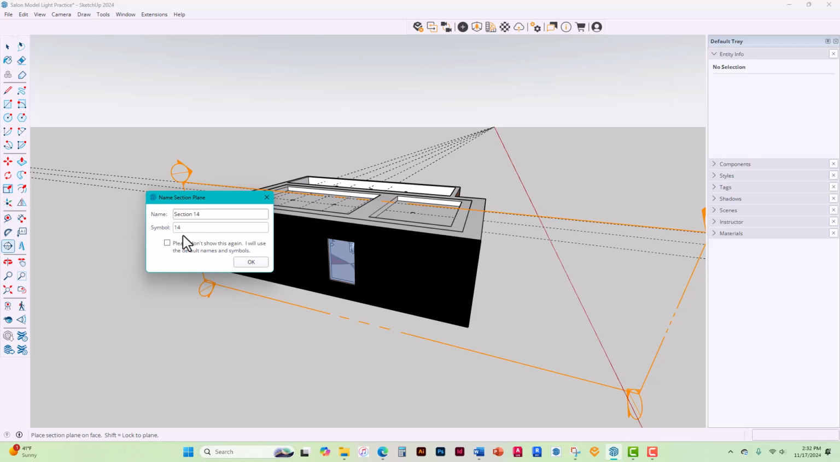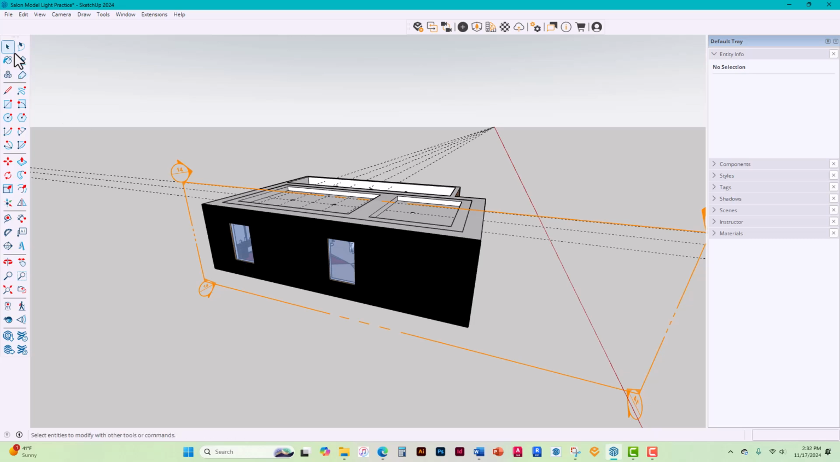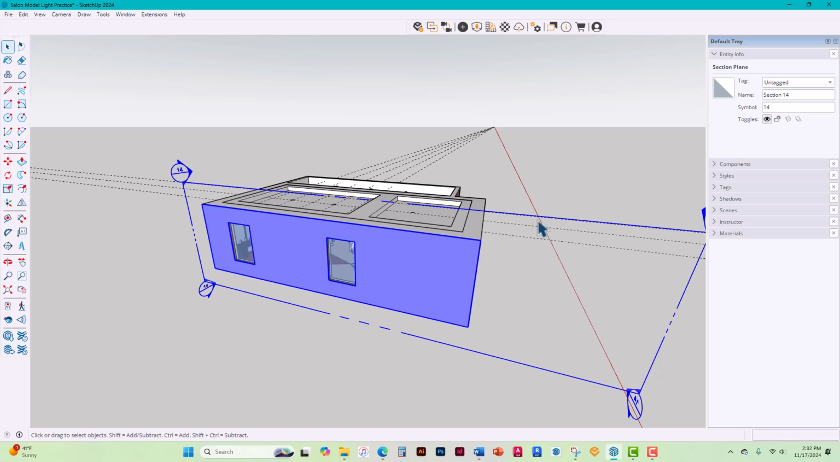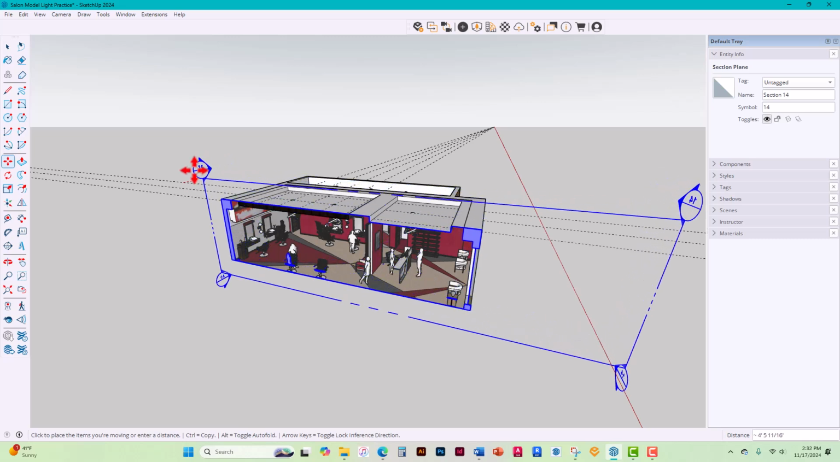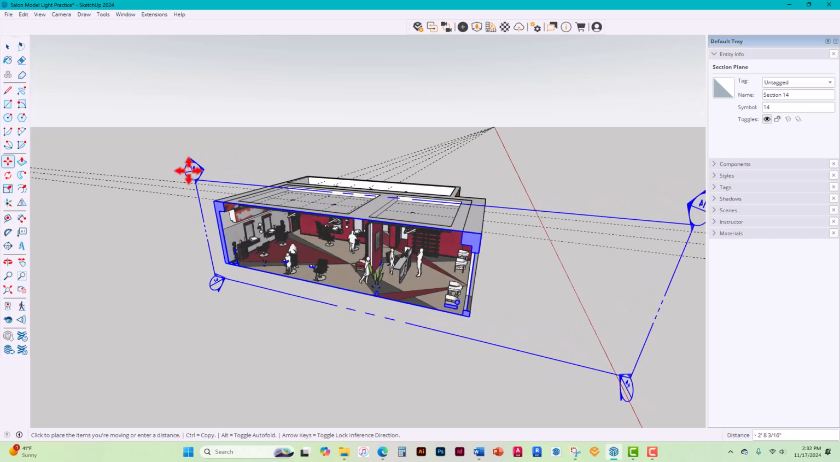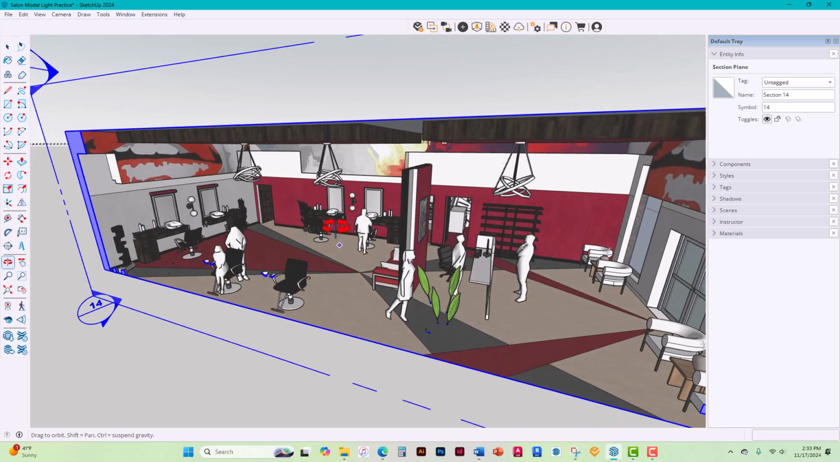Don't worry about what it says here, just go ahead and click OK. And then I'm going to highlight this section cut so that it turns blue, and I'm going to move it forward using the move command. Click to start a base point, and then just move it forward slightly, and you'll see how it starts to cut into this building. I'm going to cut just shy of the wall, so something right about here. And then I'm going to move in so that you can see some of the details of the salon.